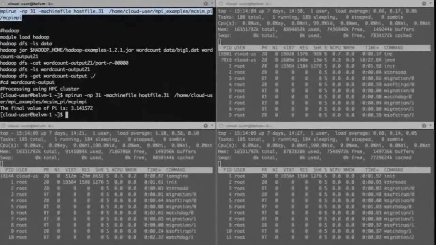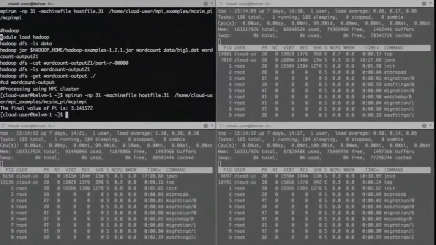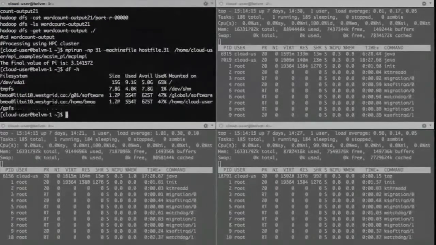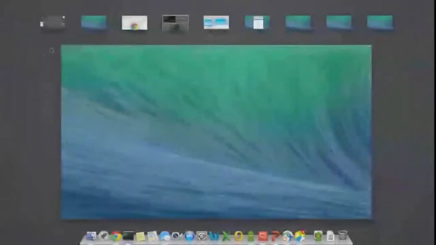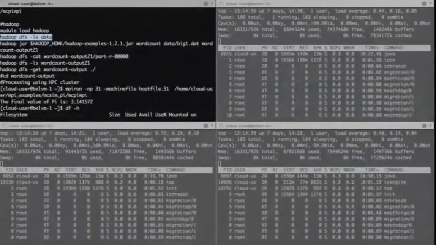So next is Hadoop. So essentially what we have here is using SSHFS, we've mounted the global software and a home file system. And we've configured the modules similar to how they're configured on Hermes and Nestor. So I simply do a module load Hadoop. We've pre-populated it with some data, which I'll show here.